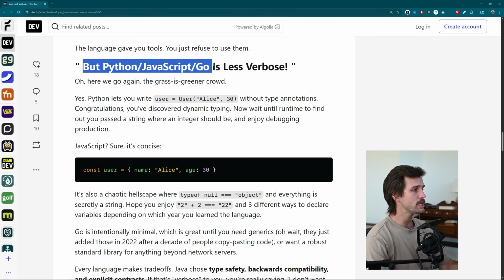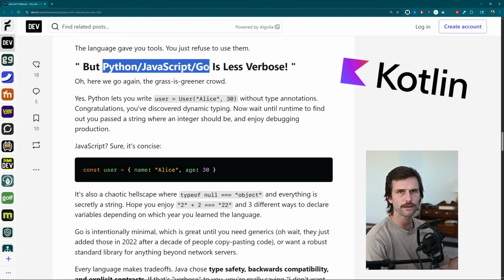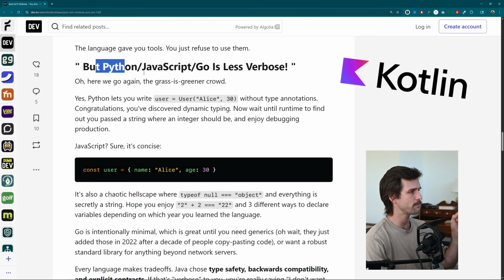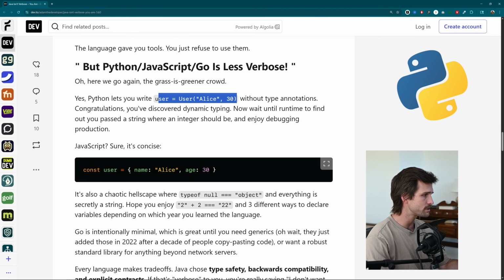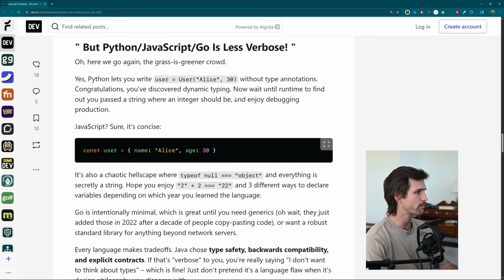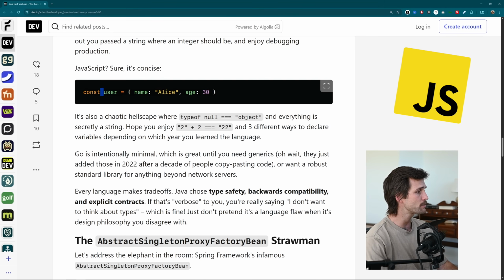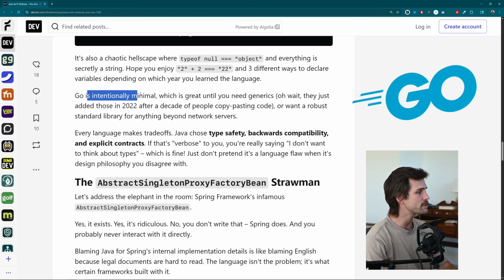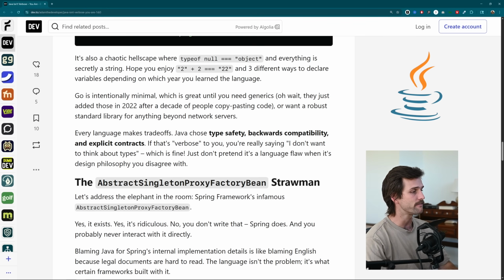But insert language here is less verbose. I hate this argument, although I do feel like Kotlin would have been a better language to insert right here, but let's just go with it. Yes, Python lets you write this. I understand that. Dynamic typing, not the same type of programming. Runtime, compile time, big difference here. JavaScript, sure, something like this. I don't think JavaScript is the language that we should be pointing to for best practices. Go is intentionally minimal. Go is pretty nice. Java, though, has type safety, backwards compatibility, and explicit contracts.